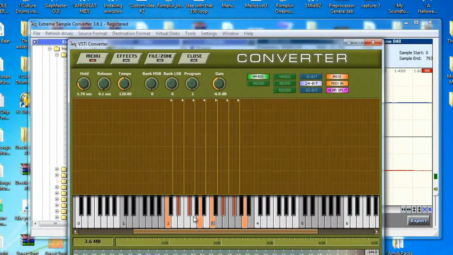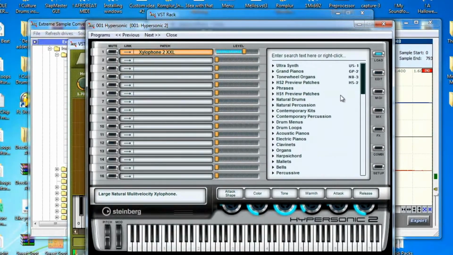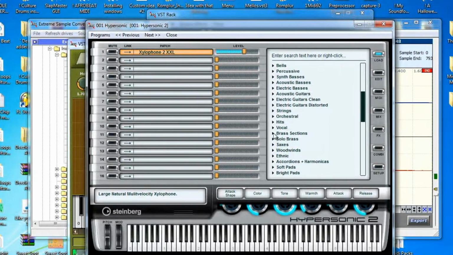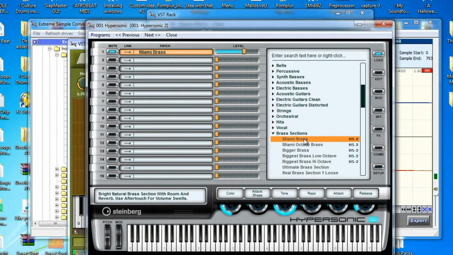It's really, really simple. Okay, so now we're gonna sample some more instruments out of Hypersonic. You can use any plugin. Like I said, I'm just using this Hypersonic as an example. We'll go ahead under the brass section. There's Miami Brass, and let's go ahead and throw in a couple more presets under here so that we can make a really big sound. We want it to sound a little big, so we can link those just like that.